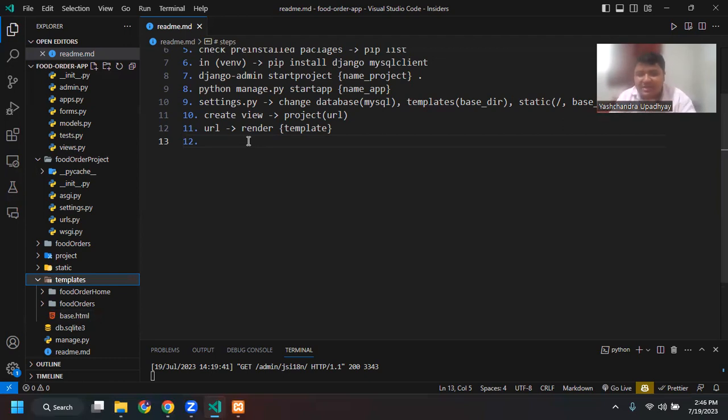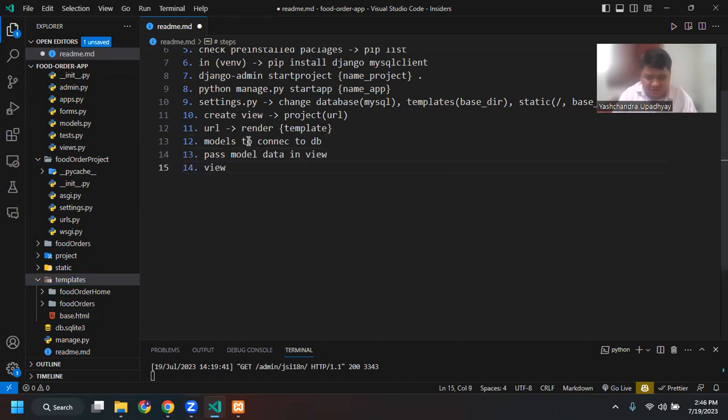But how will you get the data? You need models to connect to the DB. After you have connected to the DB, you want to pass the model data to the view, and then from the view it will be passed to the templates. We have seen how this works.